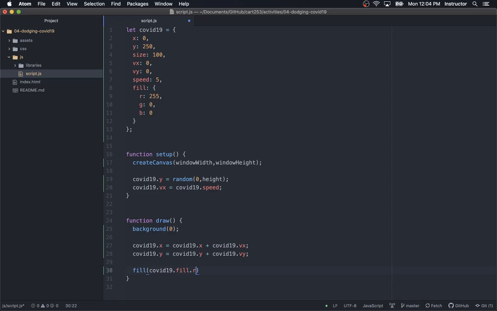And we can do the same for the other properties. So COVID-19.fill.g, COVID-19.fill.b. Then that will use 255, 0, and 0, which is what's inside those properties. And now, of course, we could change those things if we wanted to change the color, for instance. Not that I'm going to do that. And then we can finally draw COVID-19 on the screen. COVID-19.x, COVID-19.y is its position, and COVID-19.size is its size.